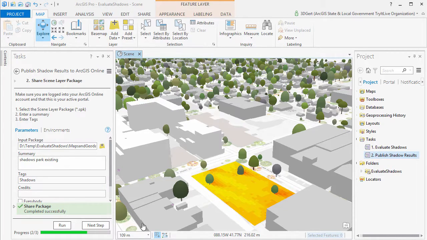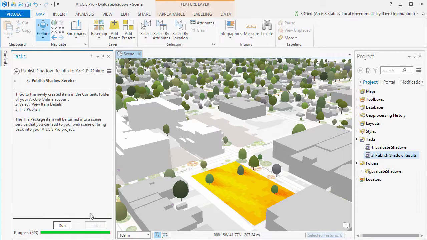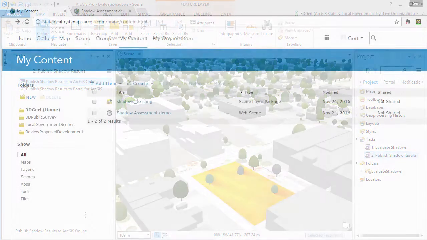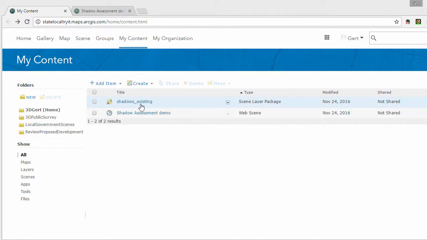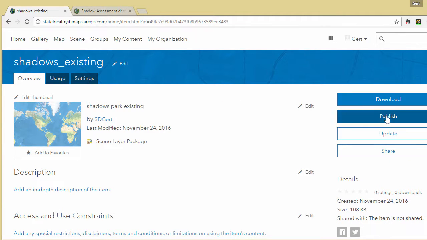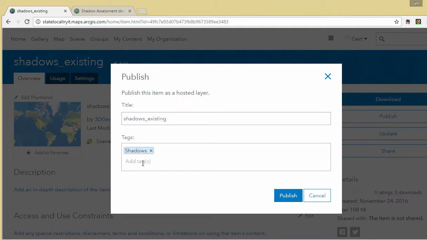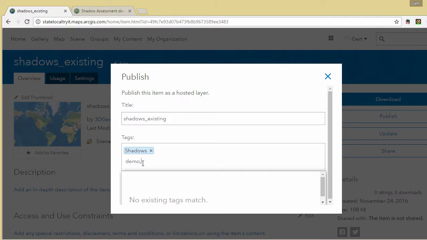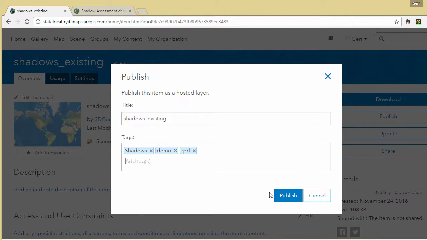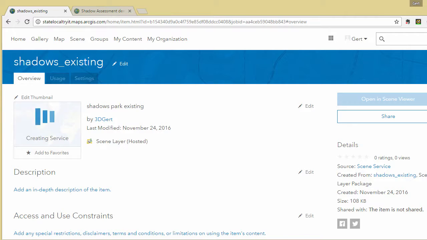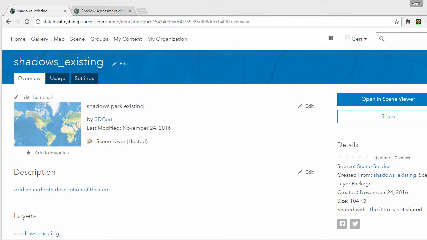So let's go to our ArcGIS Online account. There we have a scene layer package. You click on it, and then you can hit publish. And this will turn our scene layer package into a hosted scene layer. And then we can have a look at it in our scene viewer.